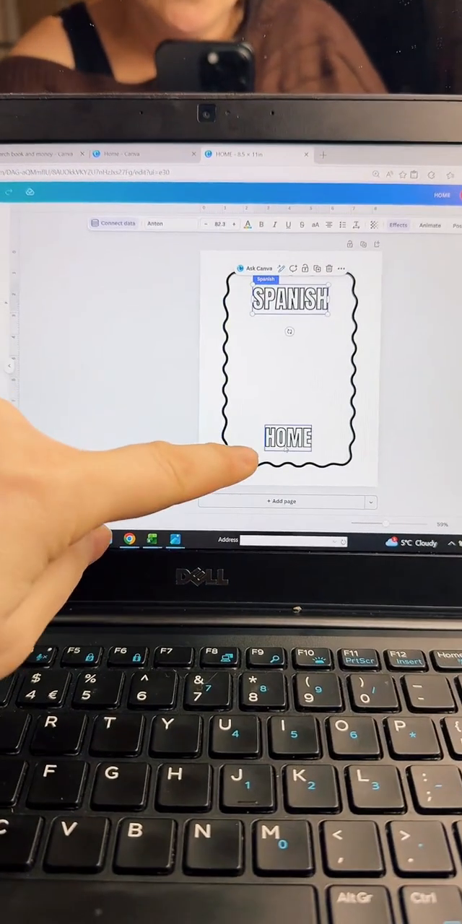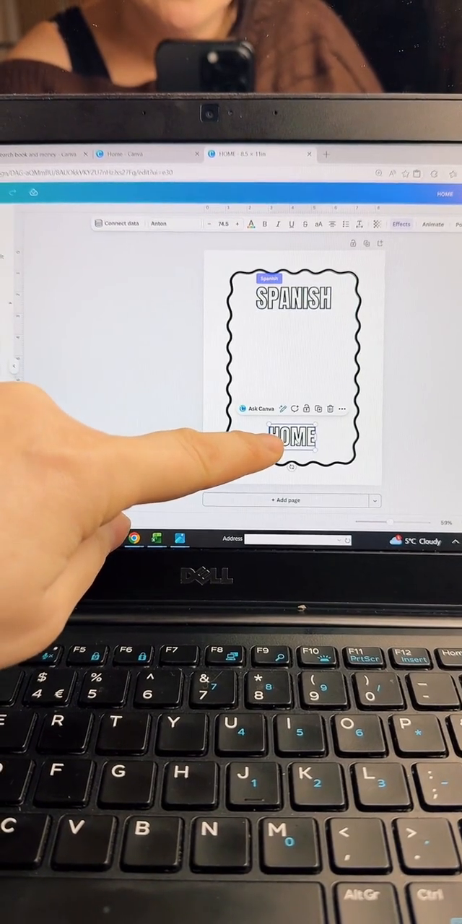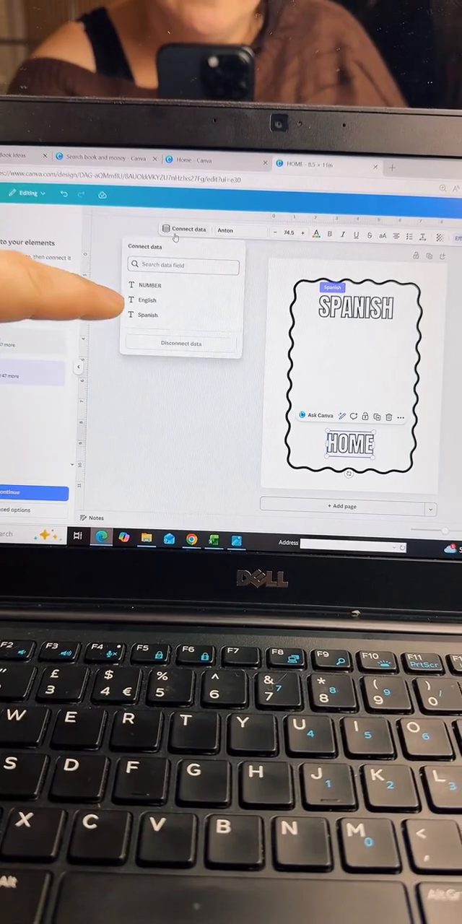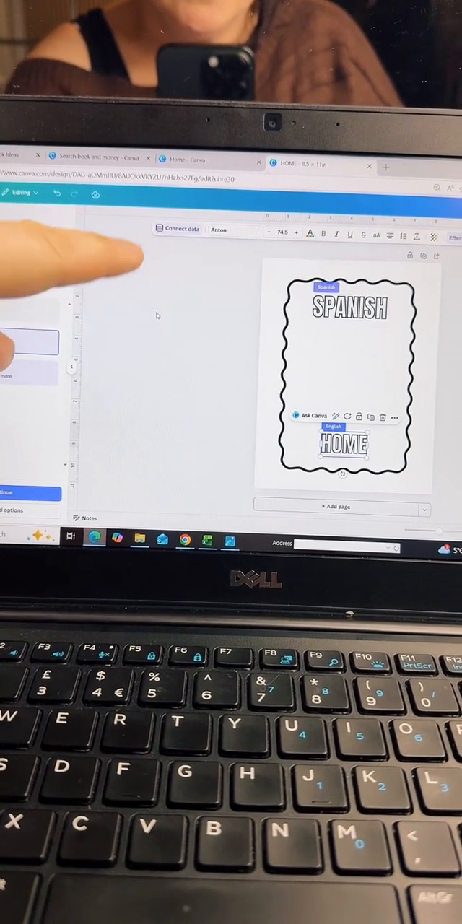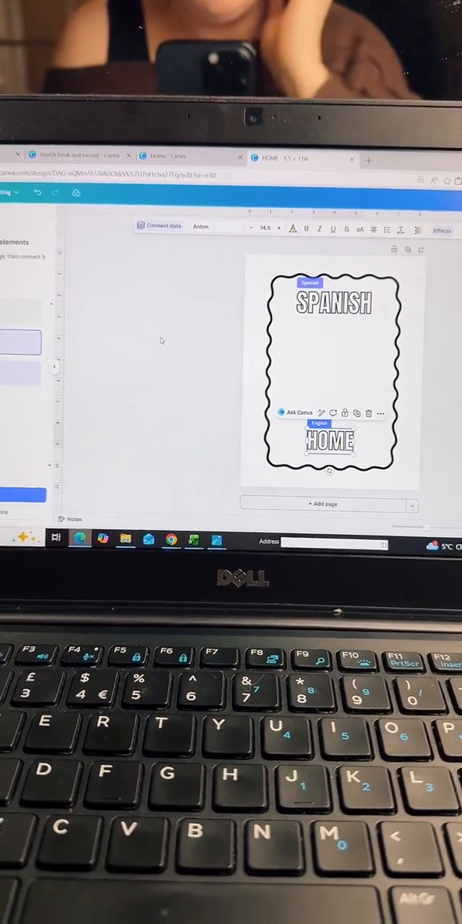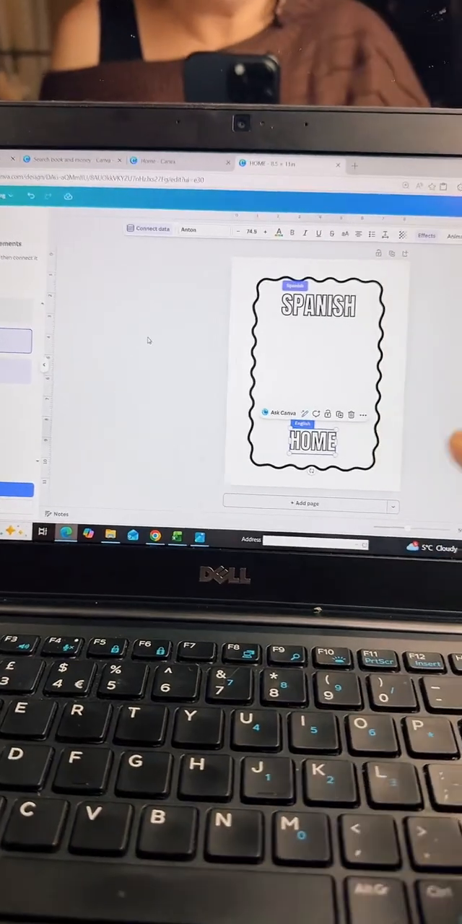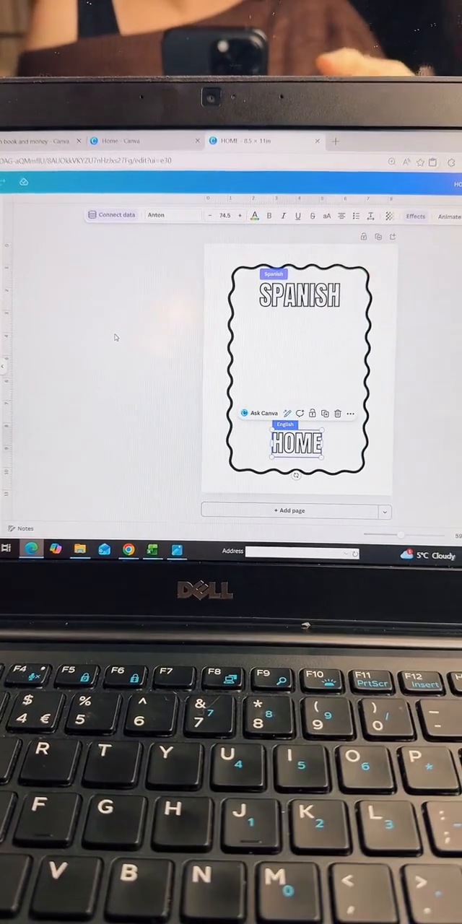Then here we want to have an English word. So we're going to click on it. Again, connect data. And we're going to do the same with English. And it's connected because it's all highlighted, right? So we don't need numbers because we don't do any numbers here.